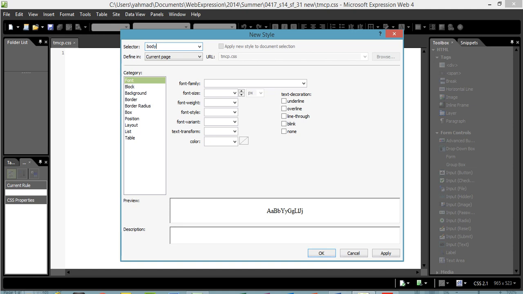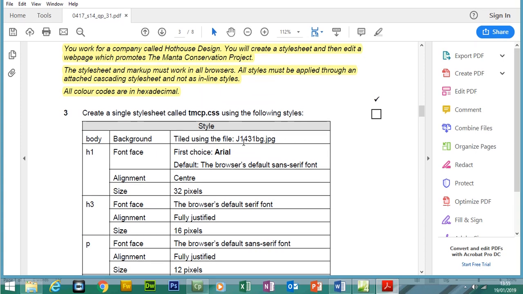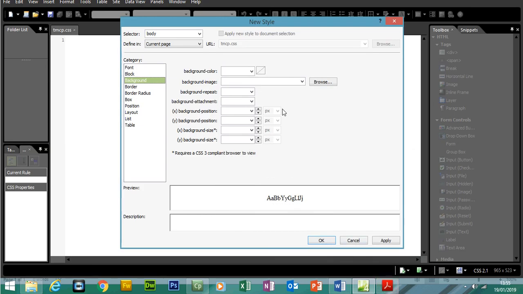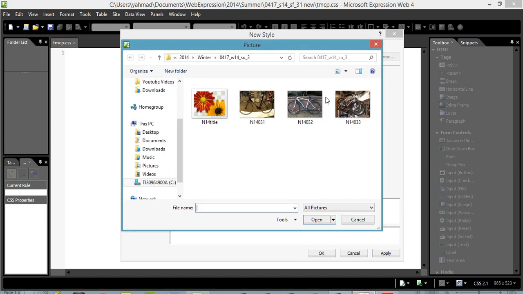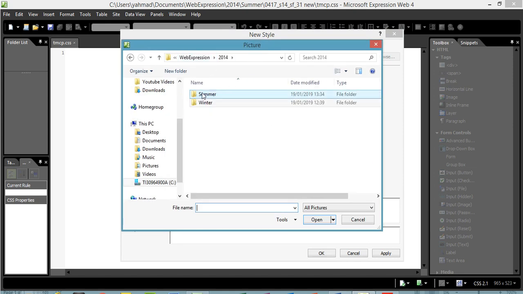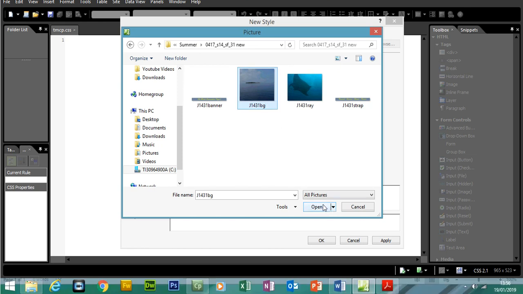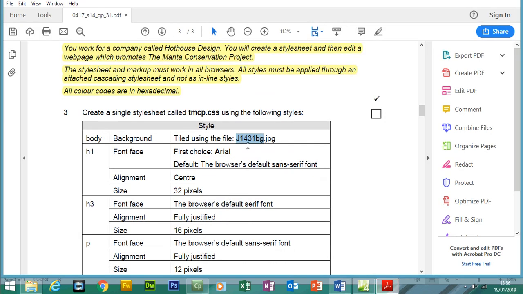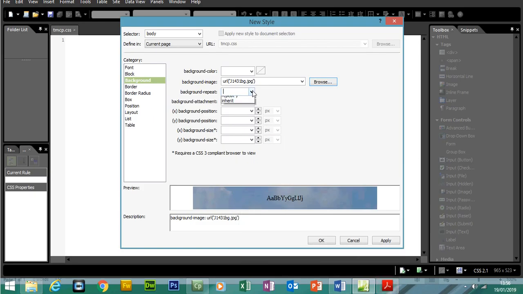So if I click on New Style, the first style which we're creating, if I type in Body, this is for the background. So if we go to Background, what we want to include is this picture here, j1431.bg.jpg. We can select the color, but in this example we want to select the picture. So if I click on Browse, if I go to the folder, Summer, and this is a file we need, j1431.bg. Press Open, and what we want to do is to have this picture tiled.